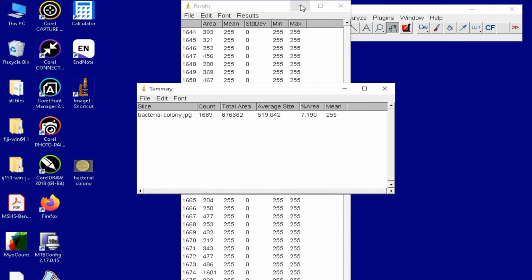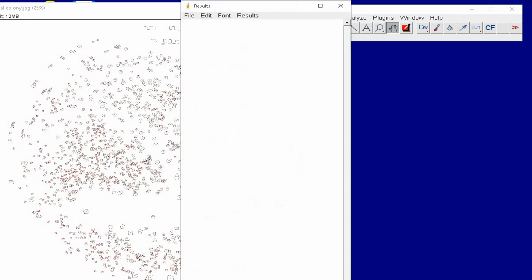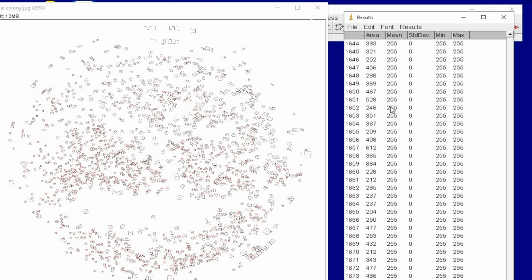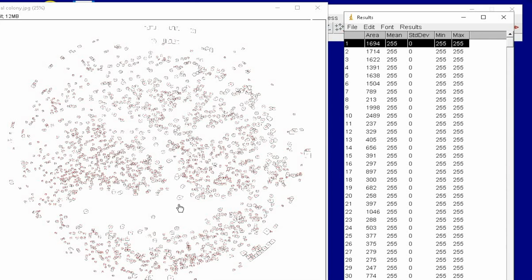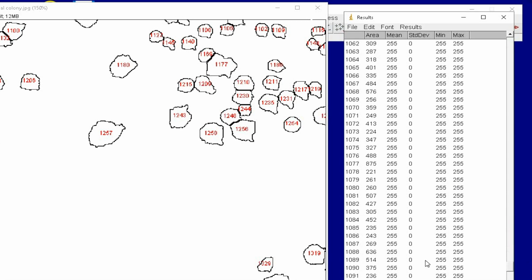The total number of colonies counted by the ImageJ software is 1,689. It also lists the entire colony numbers with their particular area size. Circles in this image represents a particular bacterial colony assigned with a number. For instance, this bacterial colony has been assigned with the number 1257. We can find the details of this bacterial colony from the chart that has an area of 1696 pixels square.